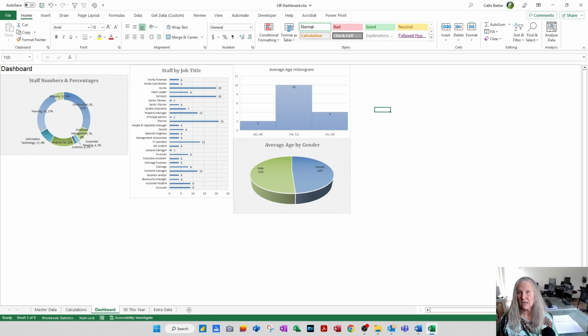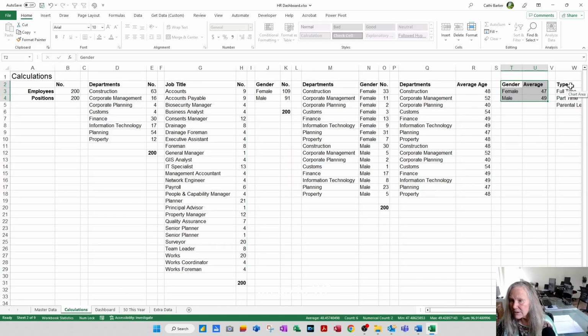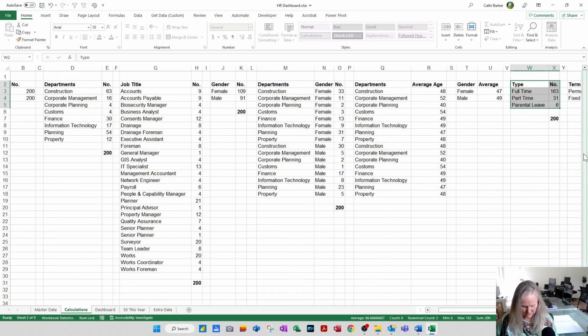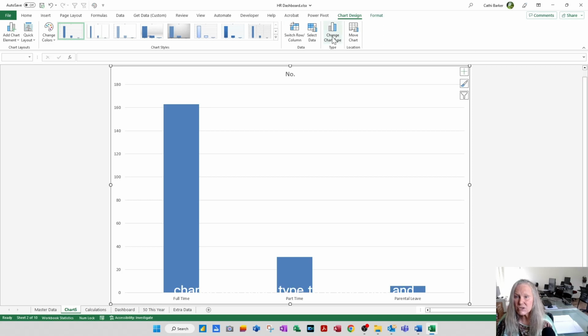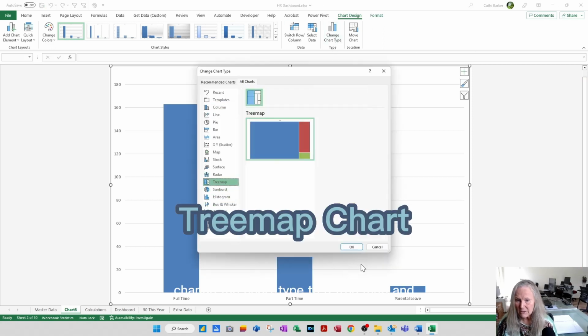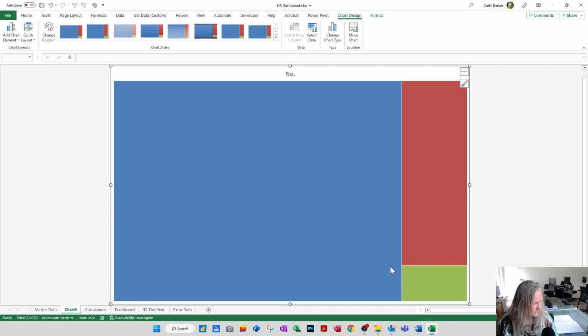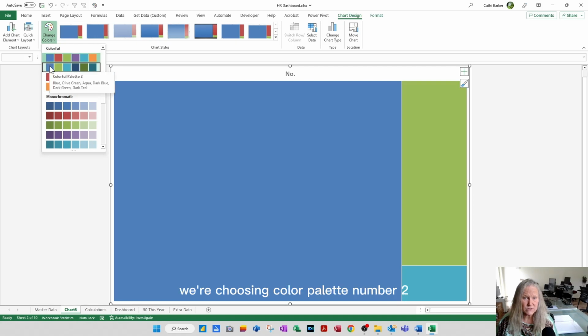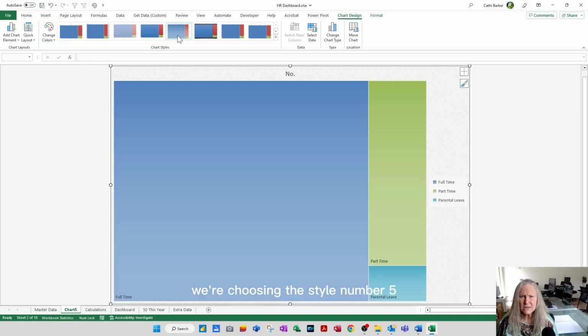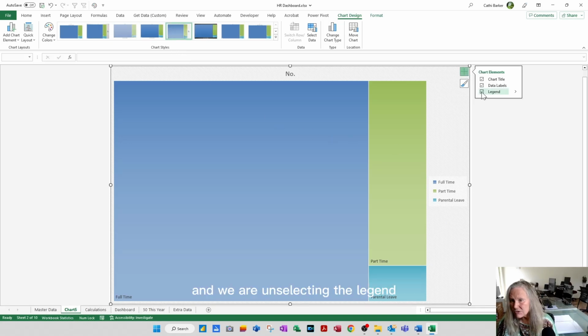Okay, so that's a tree map chart. So we go to calculations, we go to W3 or 2, Control A to select all, F11 to chart, change the chart type to a tree map, and OK. So a tree map is like a pie, only square or rectangle. It hasn't chosen a particular layout. We're choosing color palette number 2. We're choosing style number 5. And we are unselecting the legend.